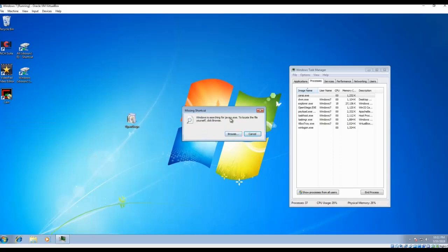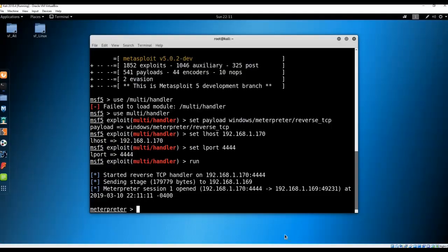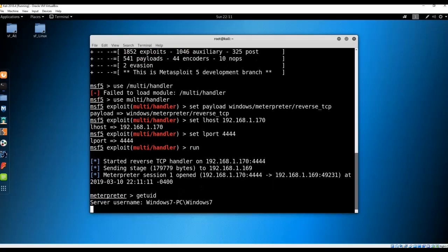Oh, I need Java for it. I forgot, OpenStego requires Java. So OpenStego would run. I need to install Java on here. But let's switch over, and you will see we have started it. It has sent the stage, and we now have a session. So if I do getuid, you will see we have captured the Windows 7 PC.